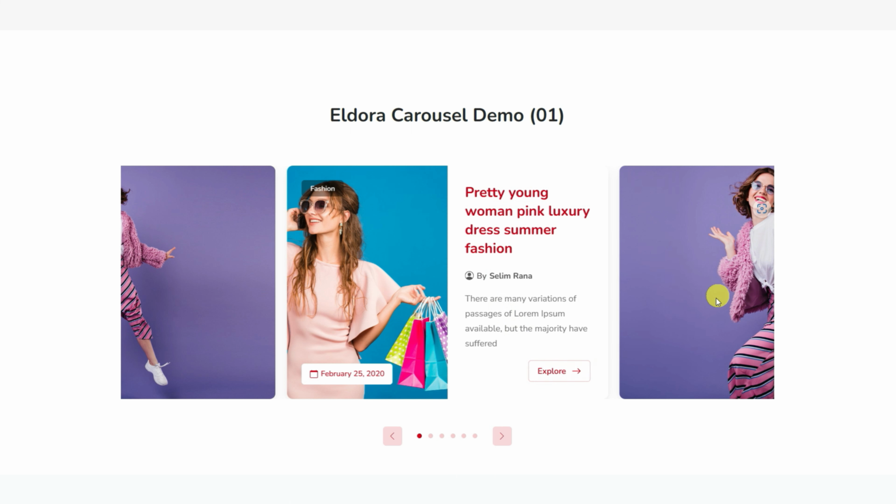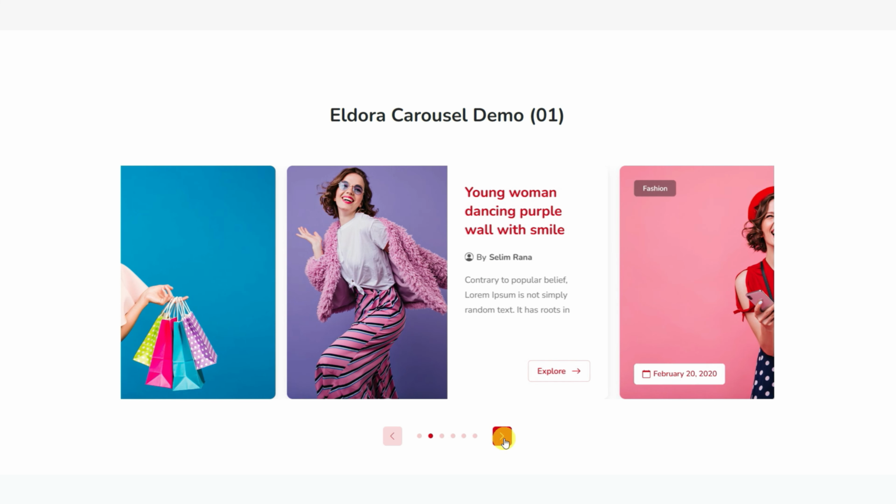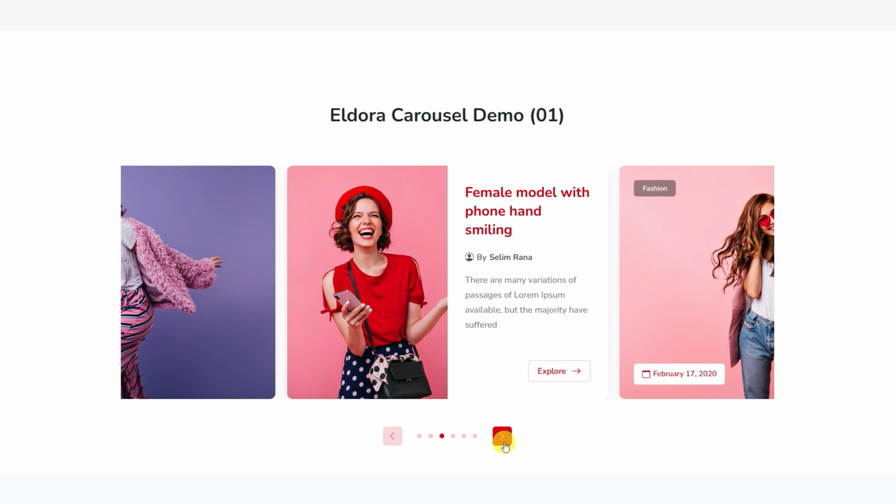In today's video, we'll talk about how you can customize the Eldora Post Carousel widget to reshape your blog landing page.